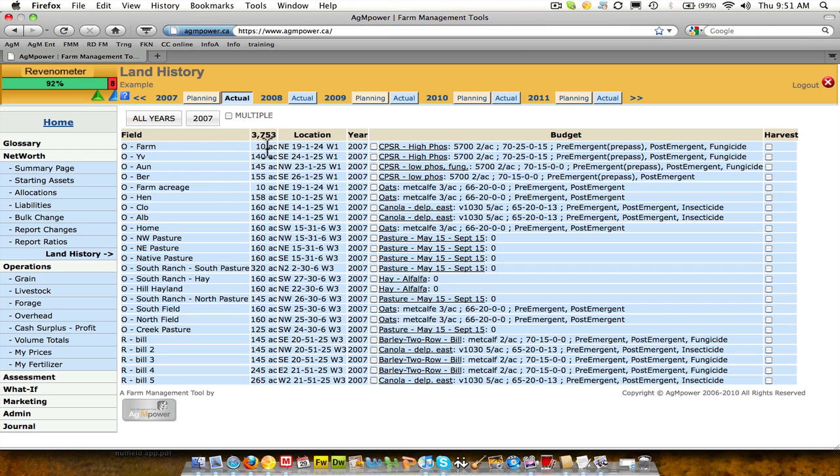So this 10-acre field had the CPS red high phosphate budget, and it has a little bit of details about it. It was seeded with the variety 5700 at 2 bushels to the acre, the fertilizer rate, the pre-emergent that was used, pre-pass, post-emergent doesn't have any comments, and there was a fungicide. Now that is a little bit different.